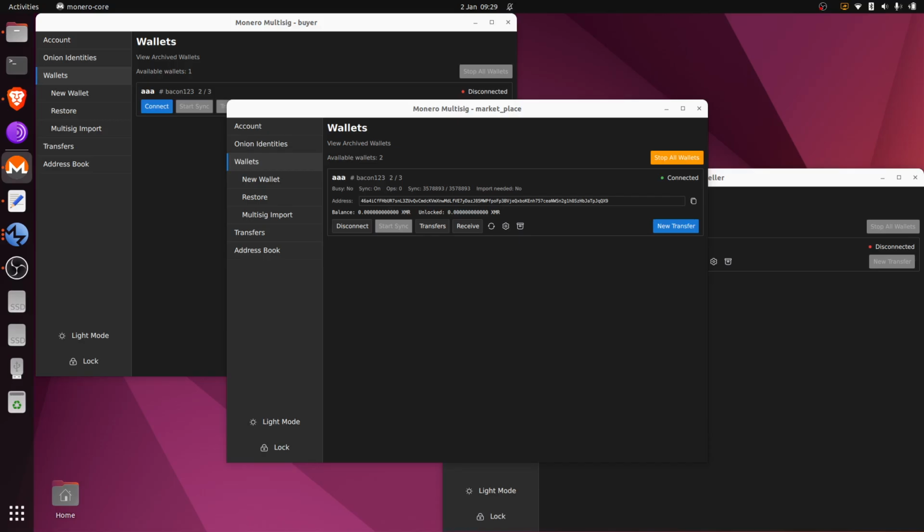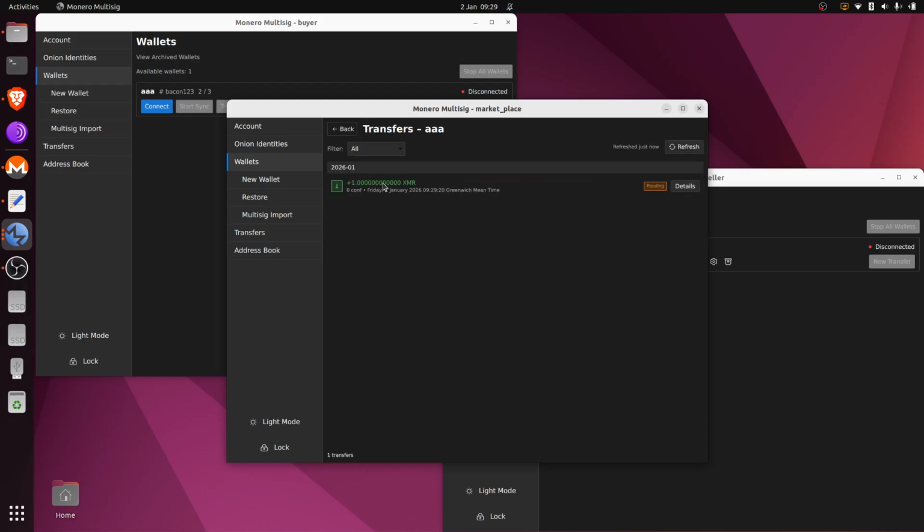All right, just send some Monero into this account. Let's refresh. It's already on its way. There we go. So I will just wait for 10 confirmations and then we'll move to make a Monero Multisig transfer. Okay, we have at least 10 confirmations in our transfer, so we can do a new Multisig transfer.